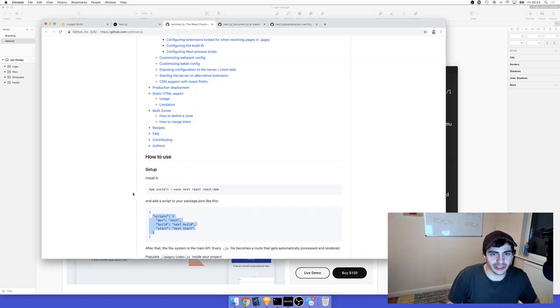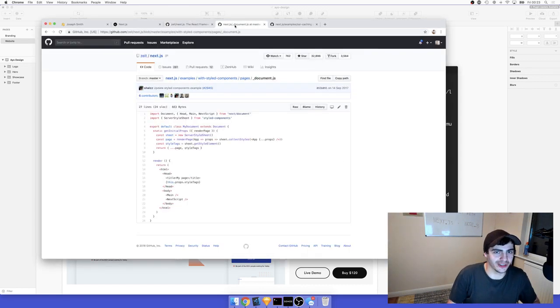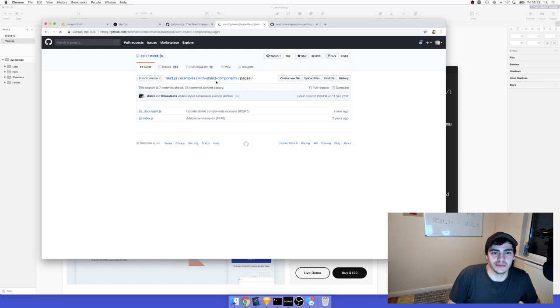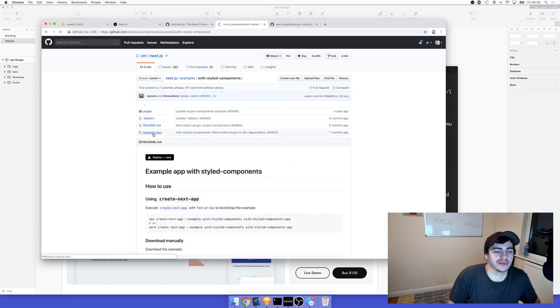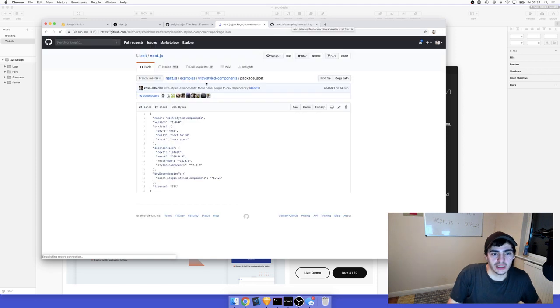But what I'm going to do, just to save this video a little bit, is have a look at styled components and take a look at the package.json in here and see what I need for styled components. I'm assuming it's only going to be styled components, but I may be wrong. Okay, so they have a Babel plugin and a styled components plugin in the dev dependencies. I'm just going to be adding this stuff in.